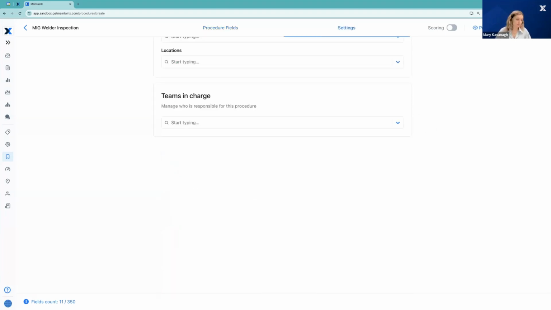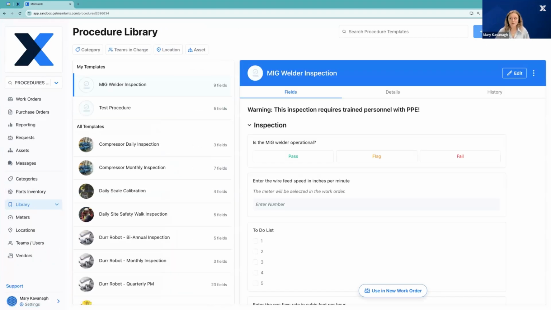Now, if you want to save even more time, let's pull our resources. You can access what we call the Global Procedure Library in much the same way. What is the Global Procedure Library? Well, the Global Procedure Library is just that. It's a library of procedures used by different MaintainX users that you can access at any time, and you can import them directly within your account.